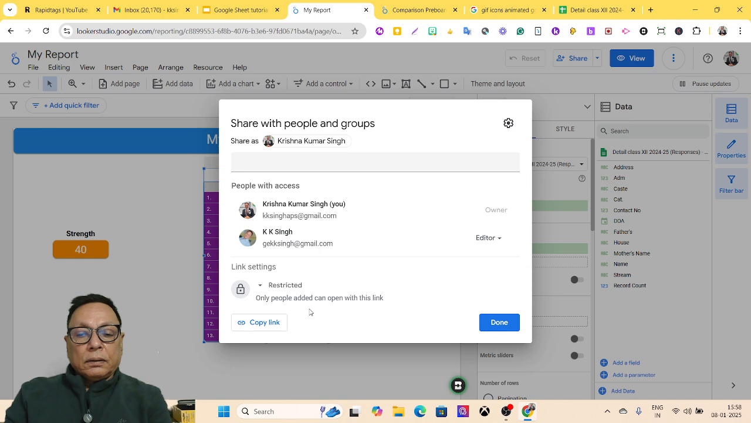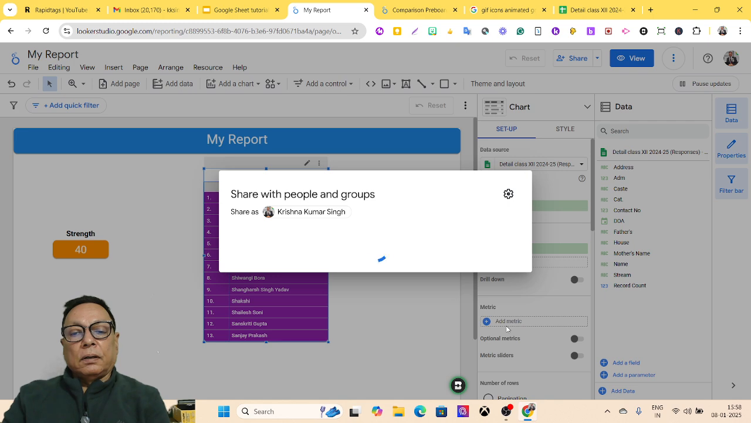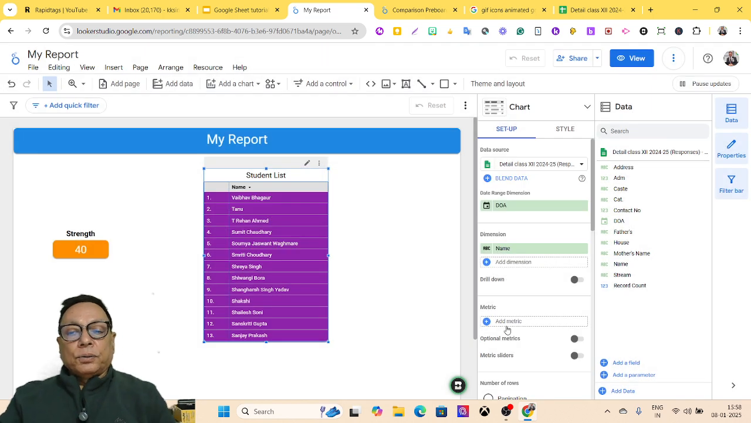And here, this is restricted, only people I have added can use this. And if you want to make it public, you can select public and copy the link and send this link to the person you want to share it with, and say save. So this way we can create the report on Looker Studio.